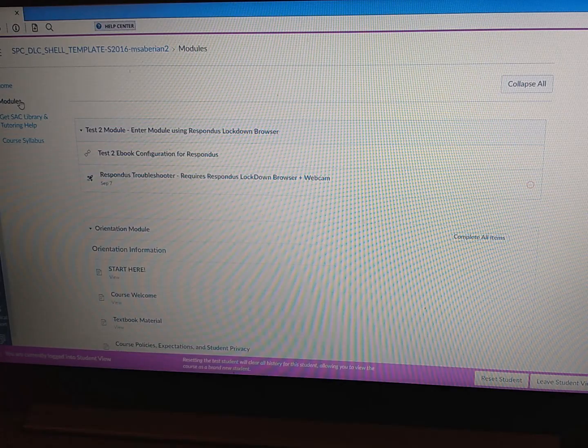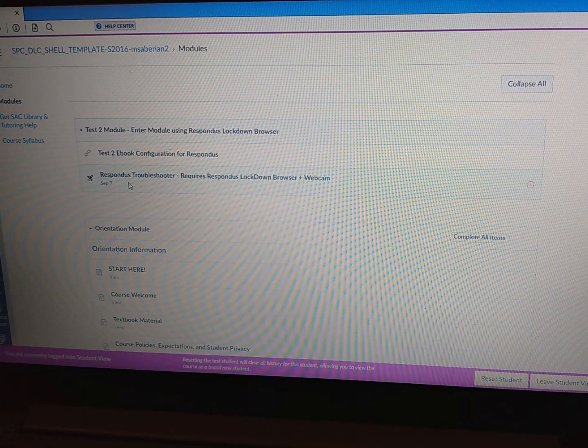Okay, so here we are in Respondus Lockdown. We've logged into Canvas using our Alamo College's account, and I'm currently running in Student View to simulate the experience of a student. So before the student can access the test, if they're going to use the ebook, they need to actually configure the ebook.